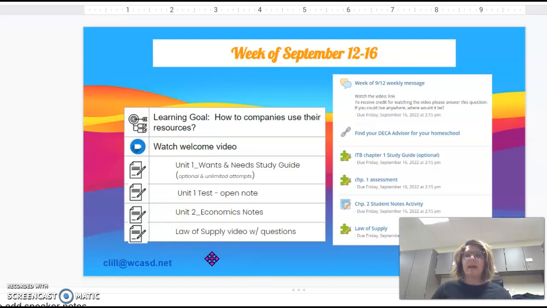Unit 2, the topic is economics. So we have our student outline, and I also have a little video in there that walks you through what's going on. And then we also have a law of supply video with questions. That video is maybe 3 minutes long, and there are 3 or 4 questions that go along with it. And that can give you an idea of approximately how much time that might take you.